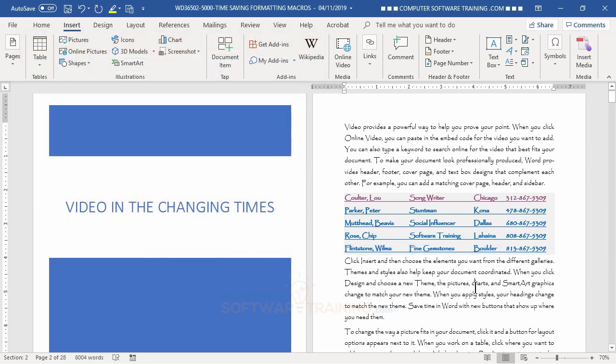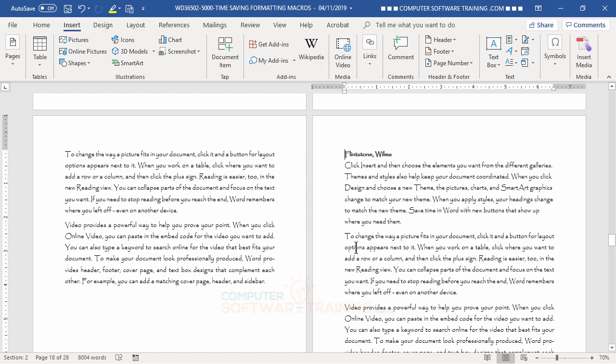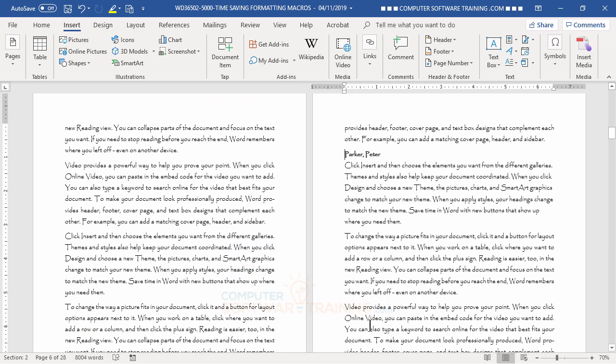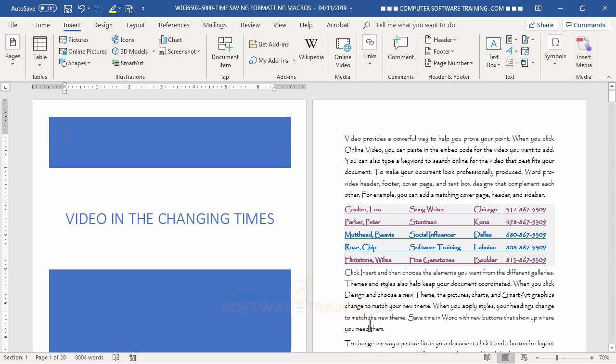So now I can hold my control key and click on Wilma. There it goes. Now I'll go back to the top there. The control key, Peter Parker. There's Peter Parker. So it works like a charm there.